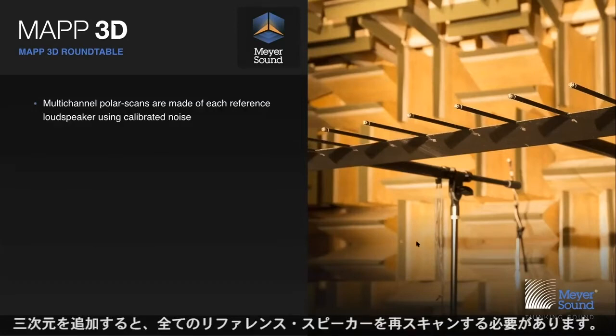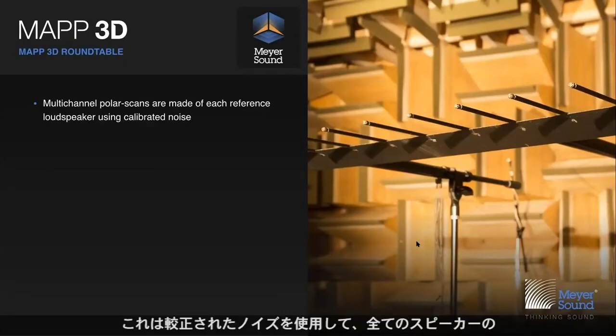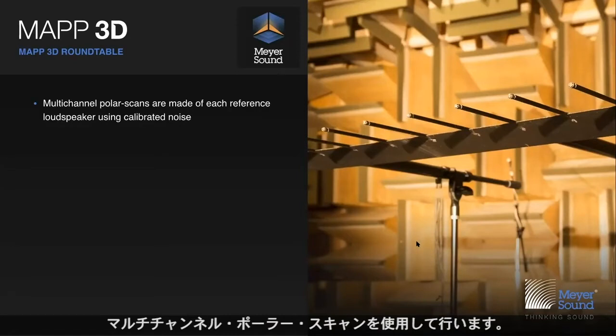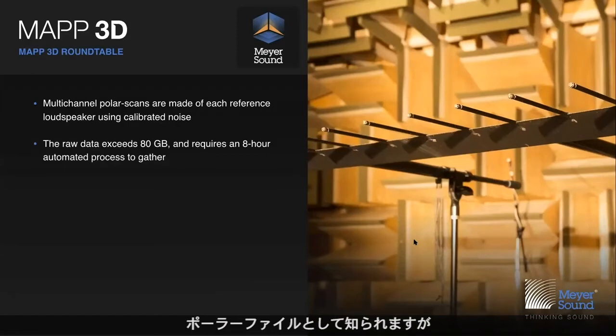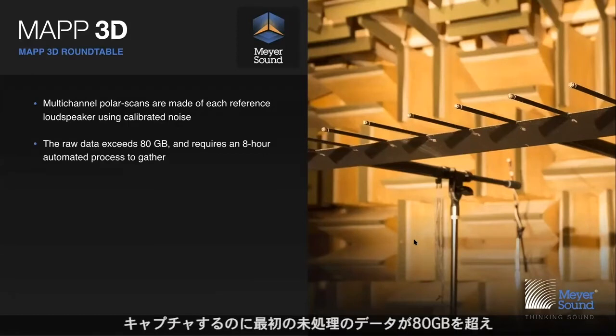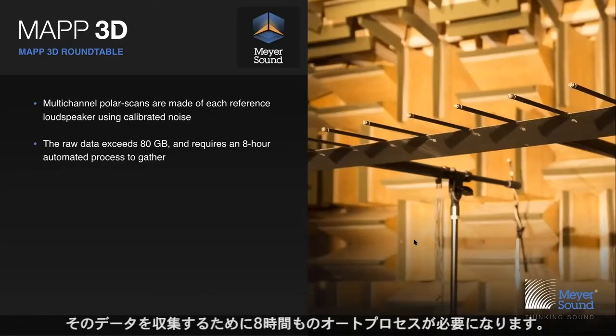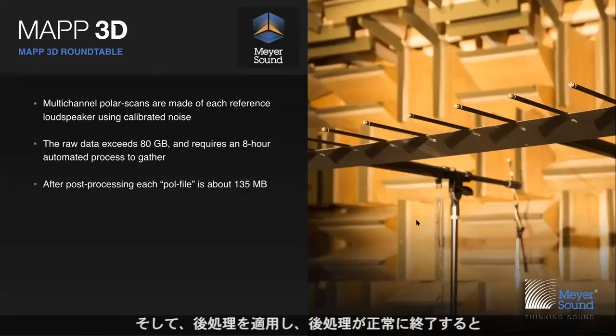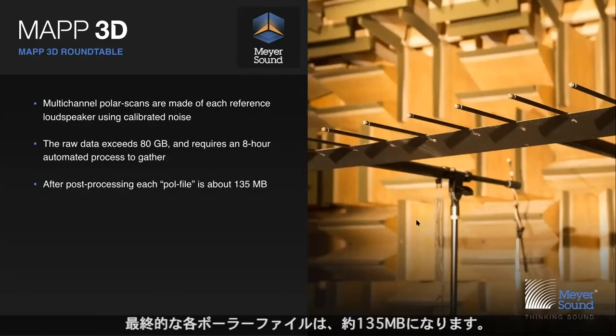Now, when you add the third dimension, you need to rescan all your reference loudspeakers. And we do that using multi-channel polar scans of every loudspeaker using calibrated noise. And that means that when we capture such a polar file, also known as POL file, at first the raw data exceeds 80 gigabytes. And it requires an 8-hour automated process to gather that data. And then we apply post-processing, and upon successful conclusion of the post-processing, each finalized POL file is about 135 megabytes.